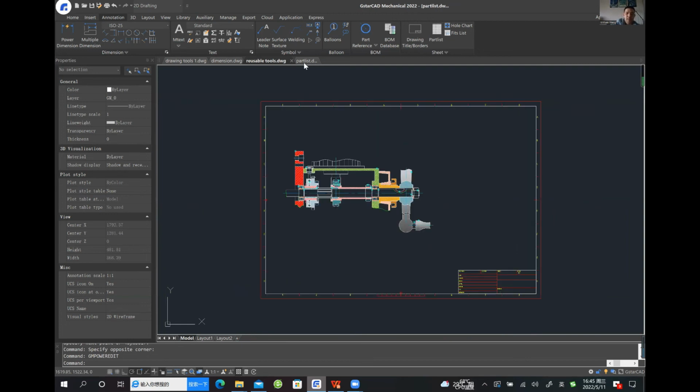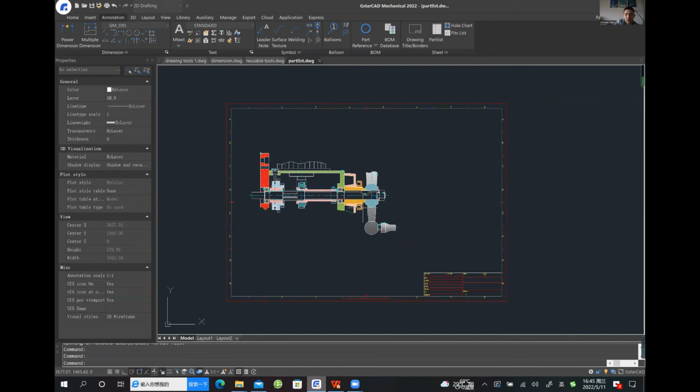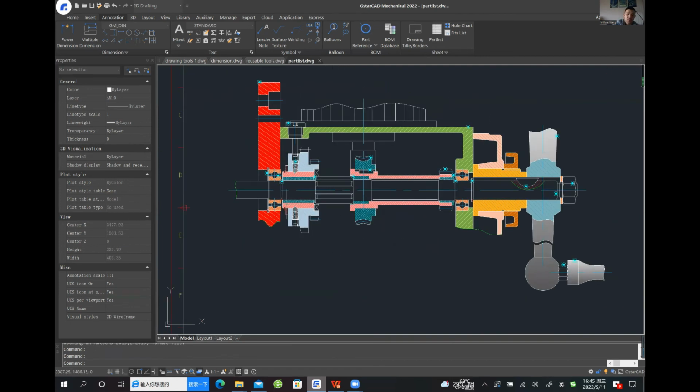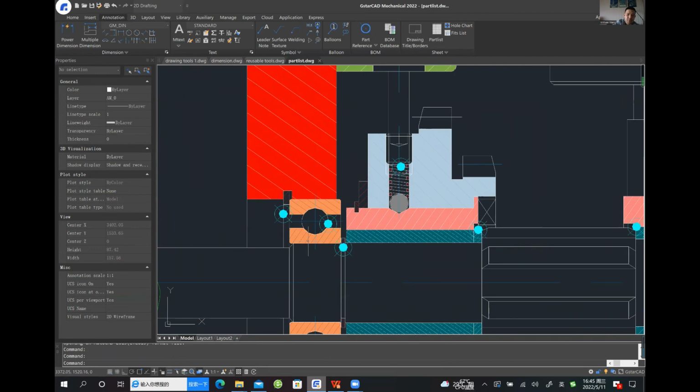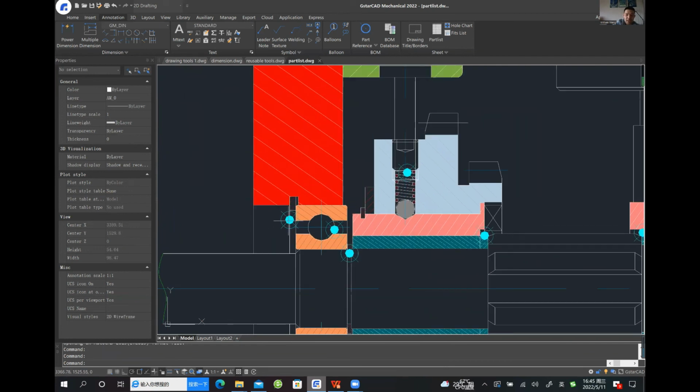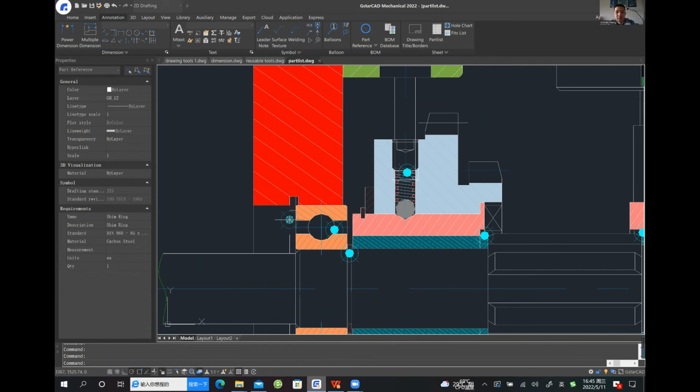Okay, the last one. So previously, the small examples were all about creating or editing the components. And in the last part, I want to show something about the assembly process. In this example, I will show you the BOM and the part list. It's also one of the most important processes in mechanical design. So first, let's begin with creating a new part reference.